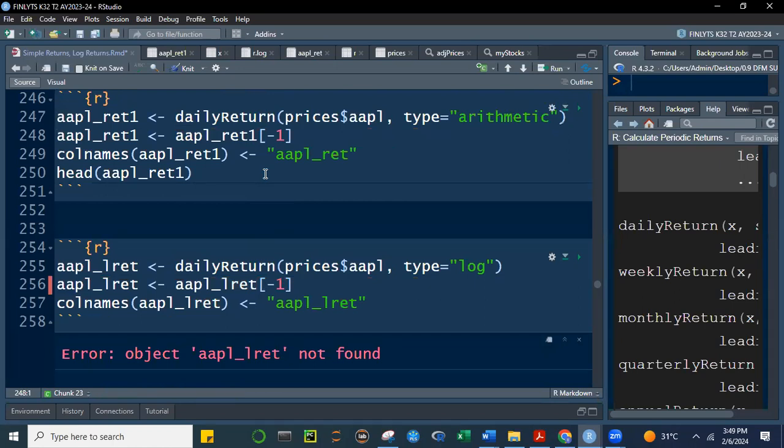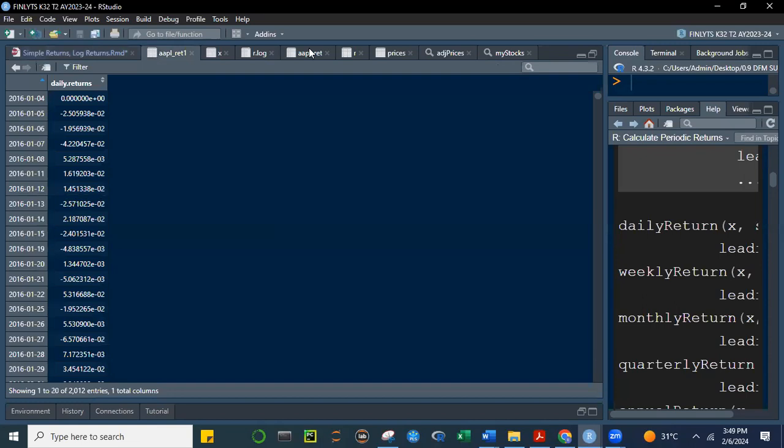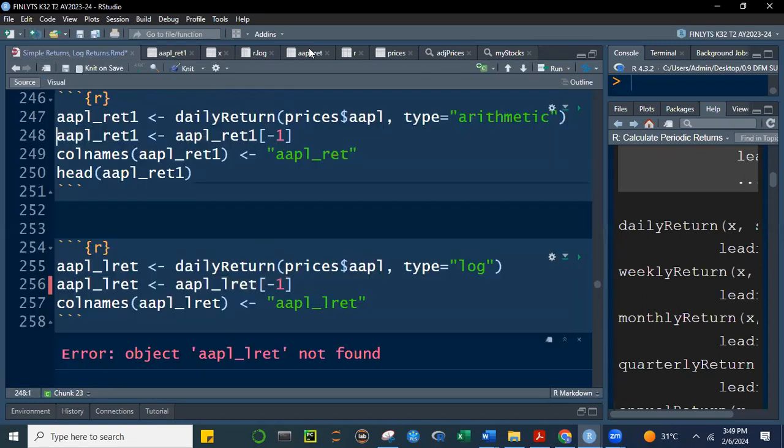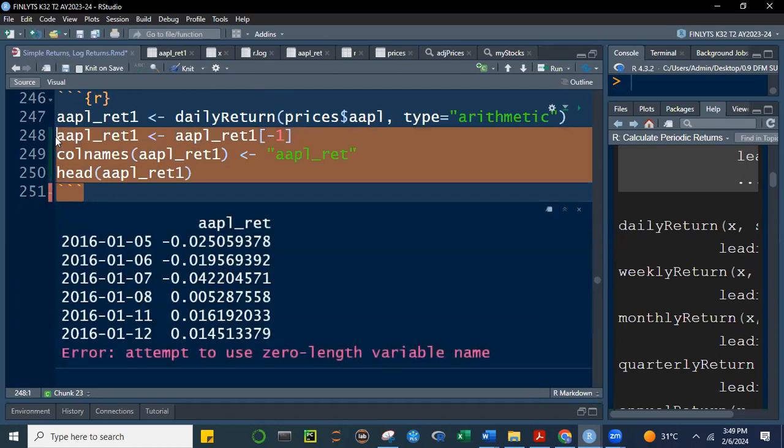Okay, so I'm here. I haven't removed the NA. So I'll remove it and then replace the name of the column and then print the first 6 observations. Control Enter, and here we go, class. Okay. So if you compare, class, they're the same.